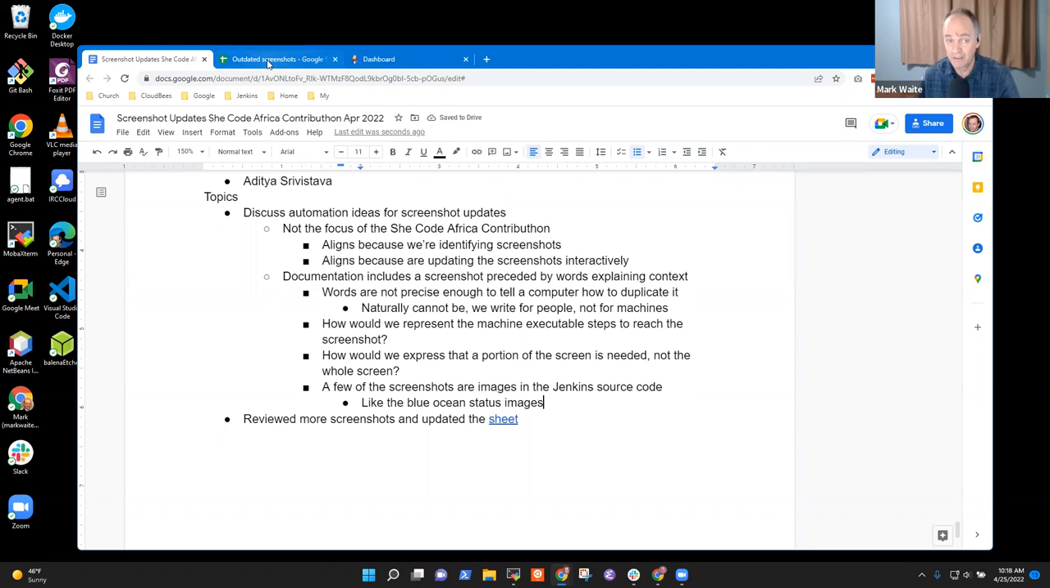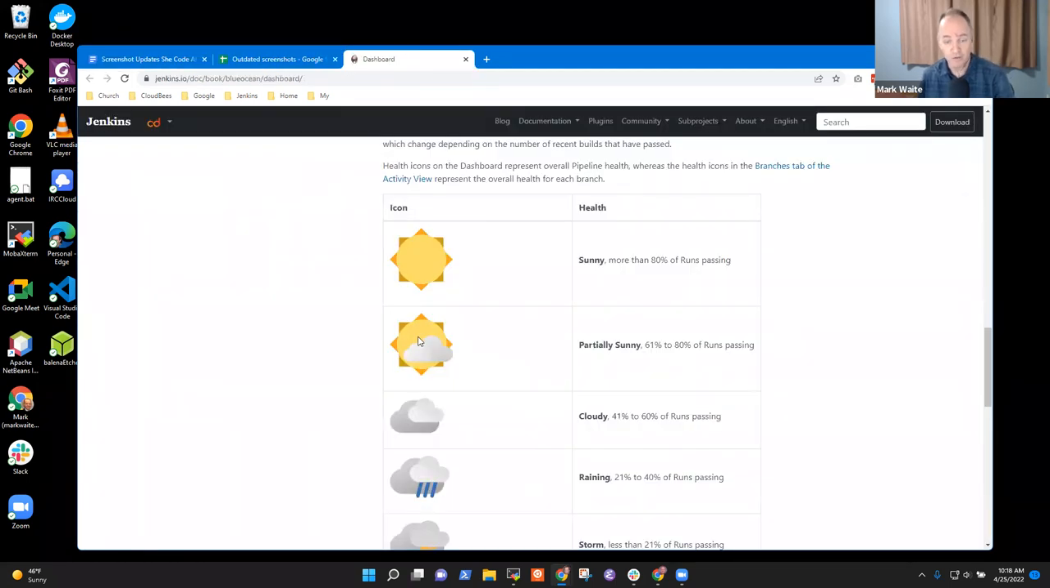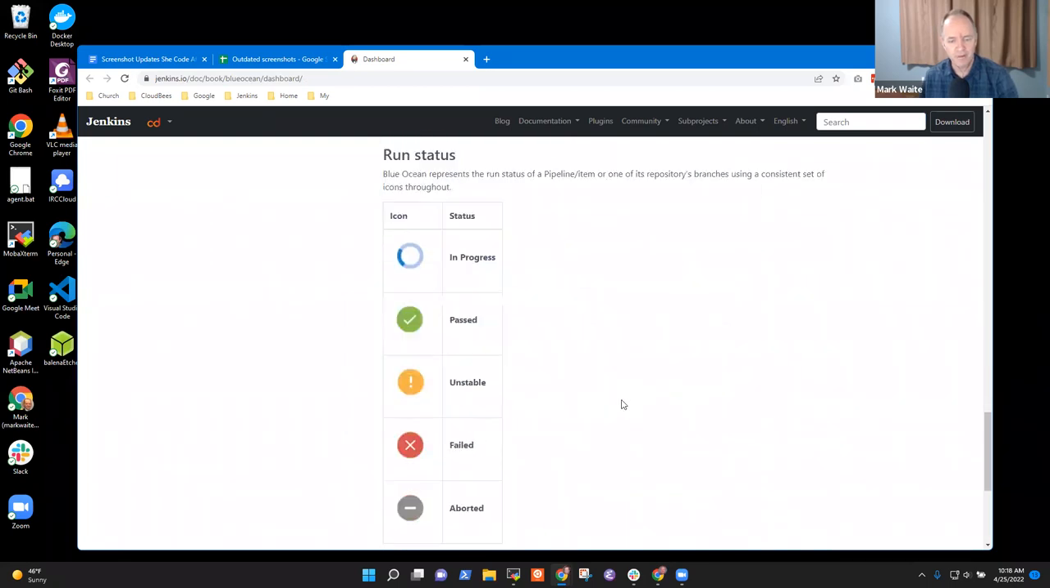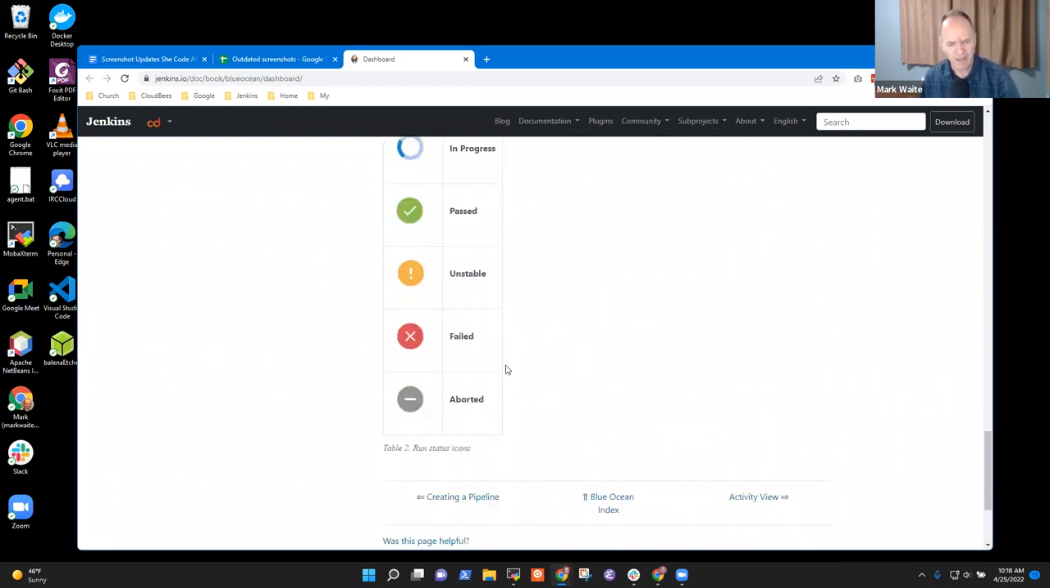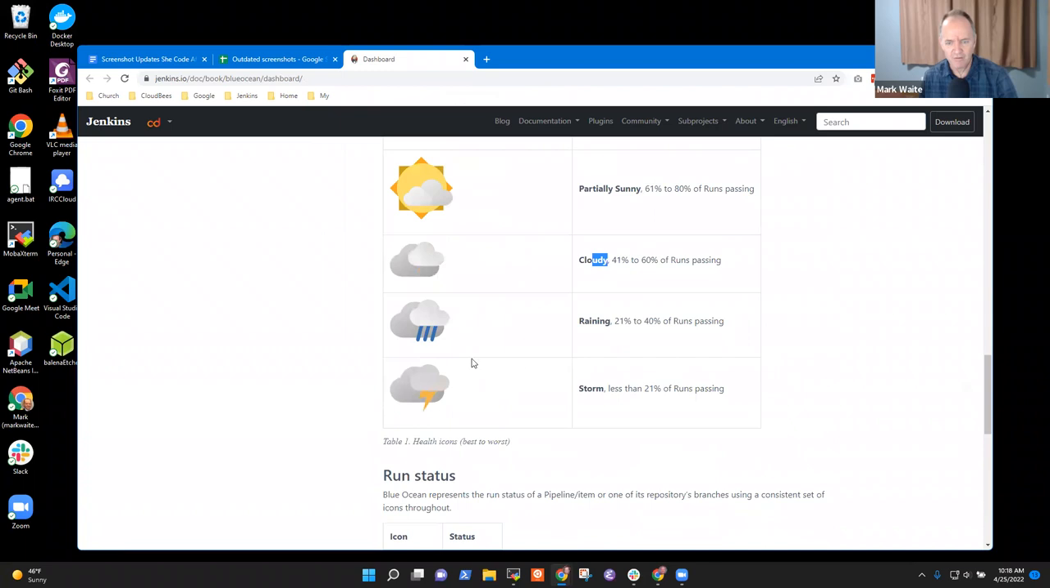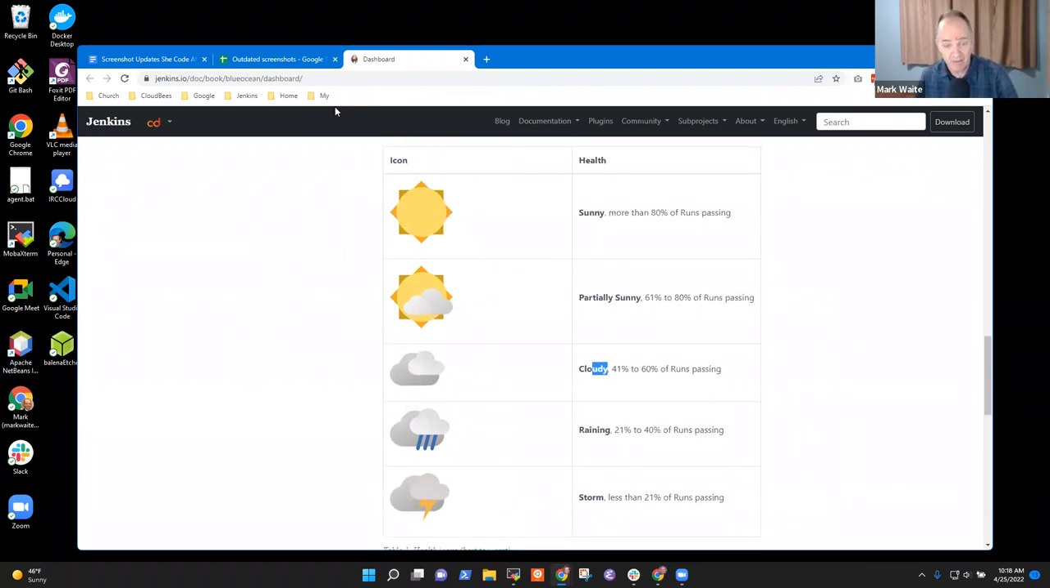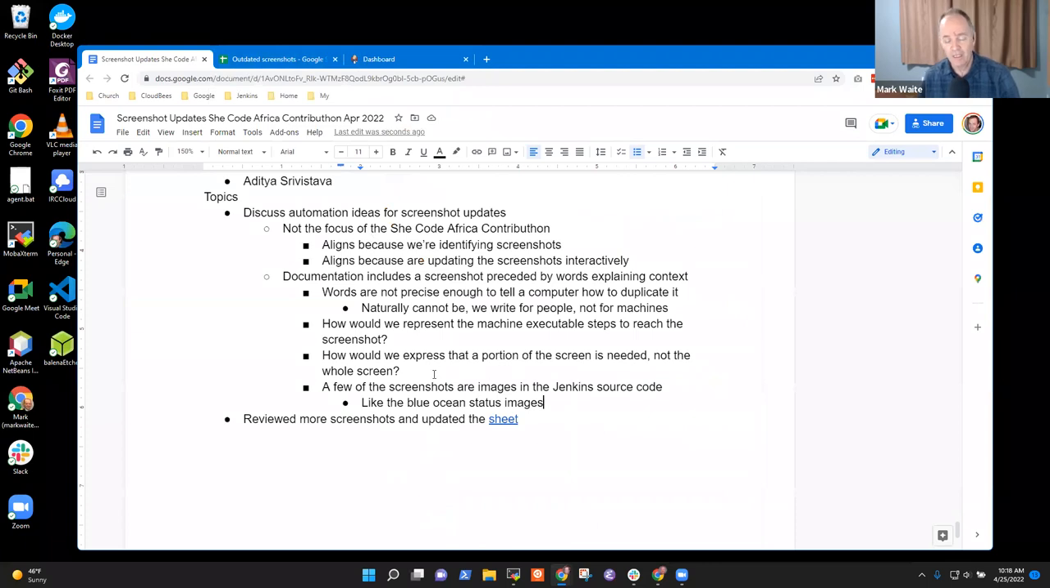It should just extract the image from the Jenkins source code that is used for partially sunny, that's used for cloudy. Whatever that image is should be embedded here. And actually, these may be up to date. I'll have to look to be sure. But so that's the idea then: how do we get that information into an automation system.